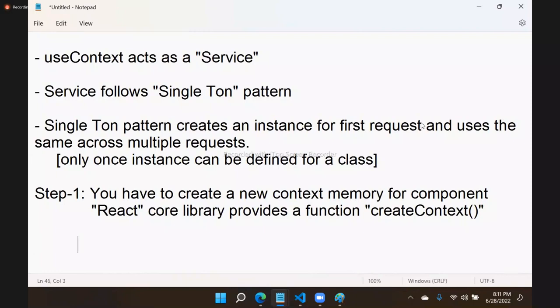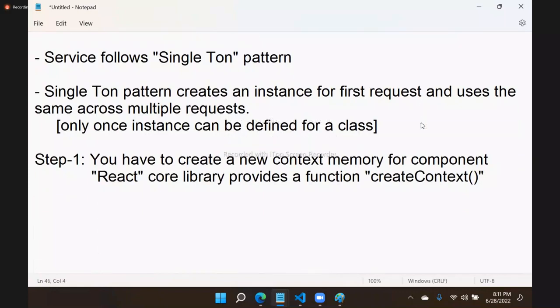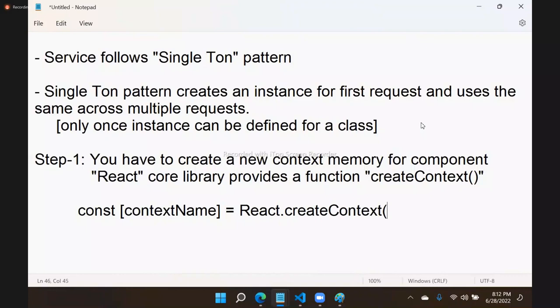That means we have to create a reference like this. We define a constant with a reference name, which is nothing but the context name, and here we define React.createContext. We need to create the context. By default, context is null, empty. What is the meaning of null? Null means the value is expected dynamically.